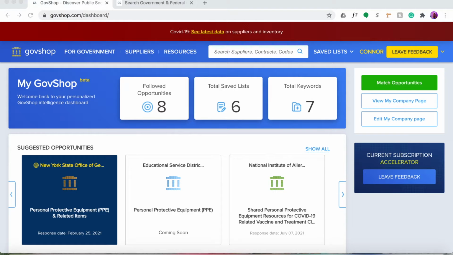In this video, we'll discuss the My GovShop dashboard. The My GovShop dashboard was launched in 2021 and is the newest product development from GovShop. To access the dashboard, when you're logged into GovShop, you'll be automatically redirected to the dashboard. This is the My GovShop dashboard.